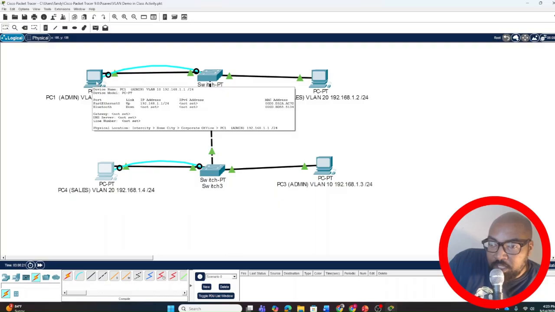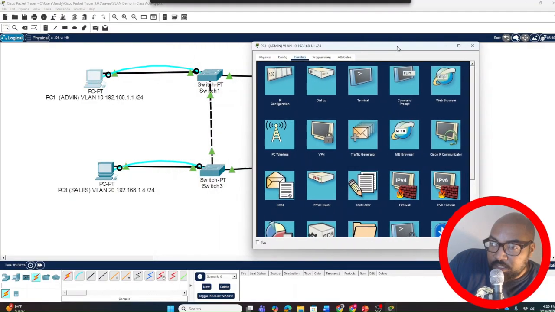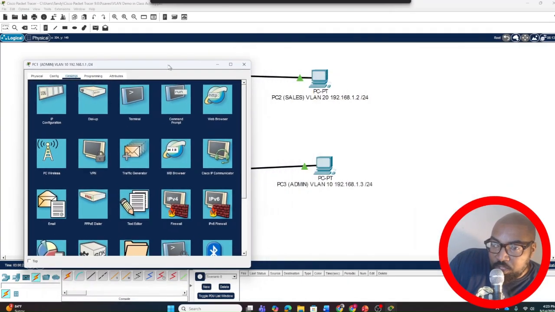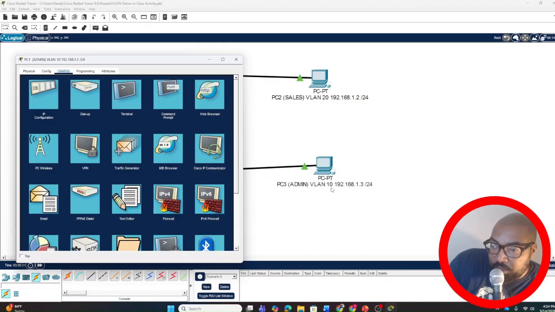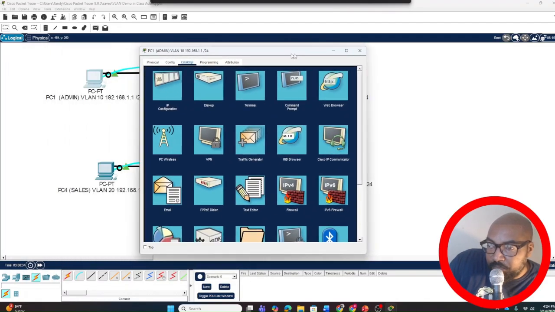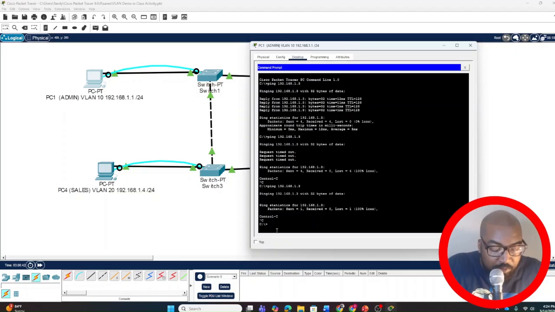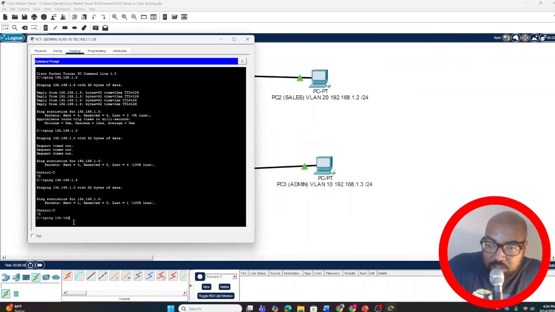So now let's ping. We're going to use PC1 to ping PC3, which is on the same VLAN. Remember, VLAN traffic is proprietary to that traffic only. So let's see what we get. We're going to type in ping 192.168.1.3. That's what this IP address is. Let me move this over so I can actually see it. Let's see what we get.